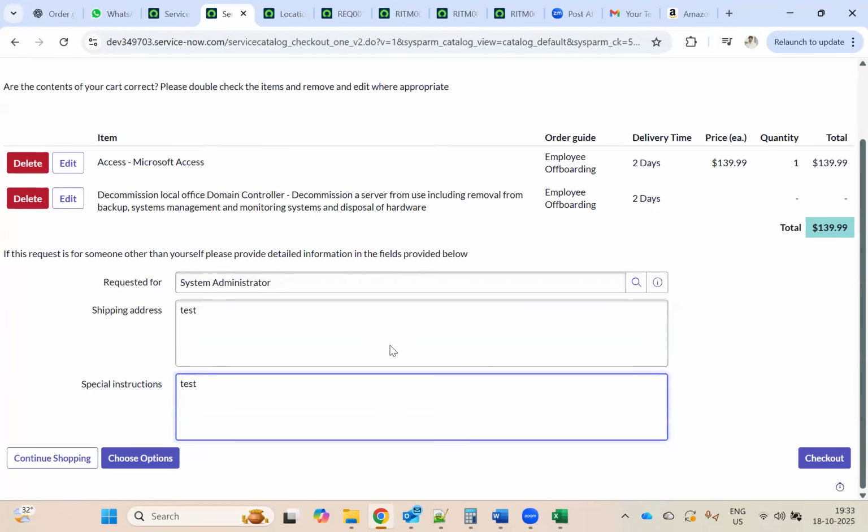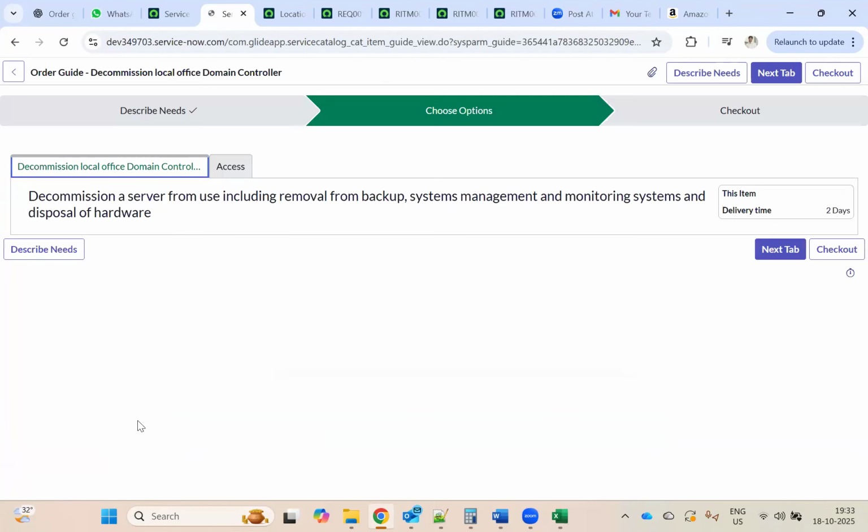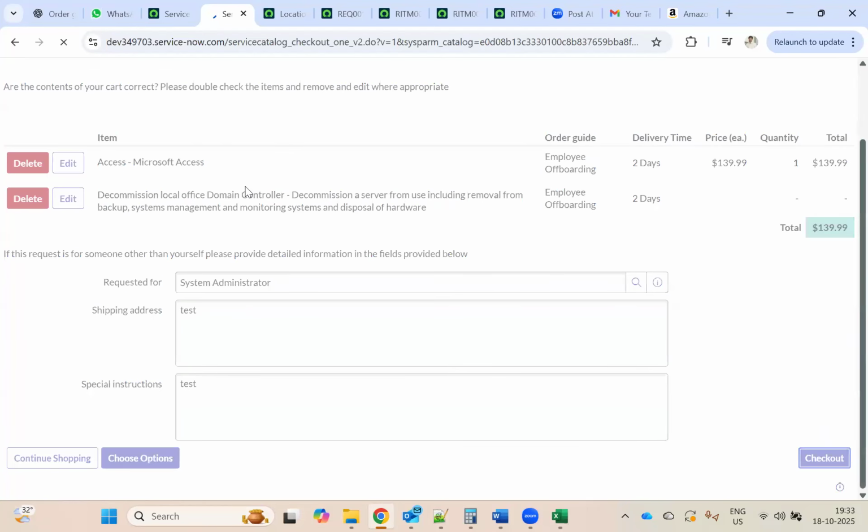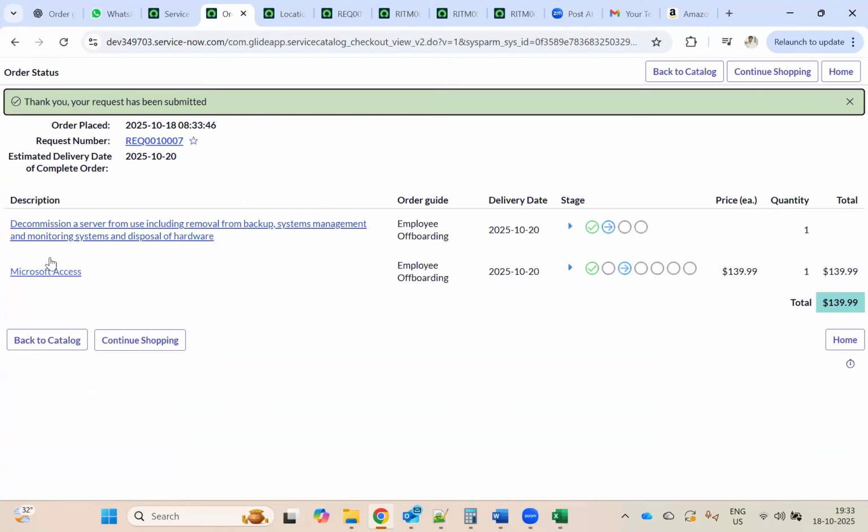Select offboarding, employee offboarding, correct? So check out. So 2 RITMs are created, 1 REQ is created. This is the way you can go ahead and create an order guide. Okay.